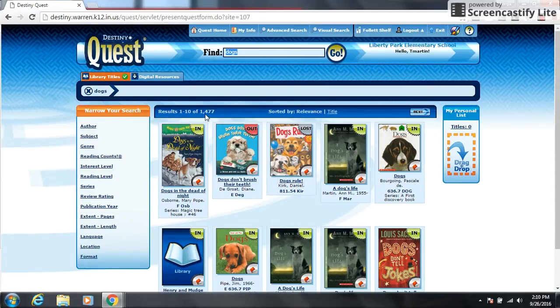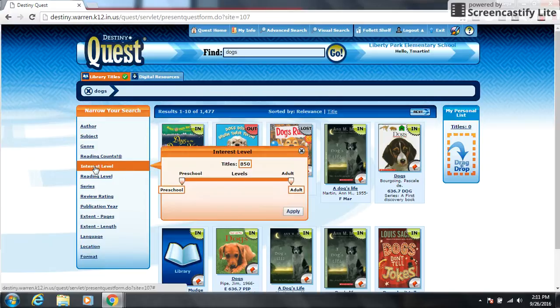So there are 1,477 books about dogs. That's a lot of books about dogs to go through. So let's say you want to just narrow your search. You can narrow your search by any of these options. You can go through these, but I'm just going to go through one of them. So let's just say you want to narrow it to your interest level. It defaults from preschool all the way up to adult. So let's say I'm going to go up to kindergarten, and then we'll do it a little bit higher, maybe grade 5, and then say apply.